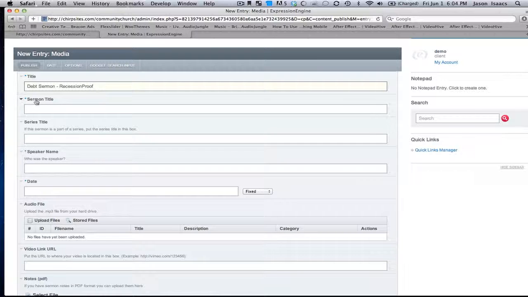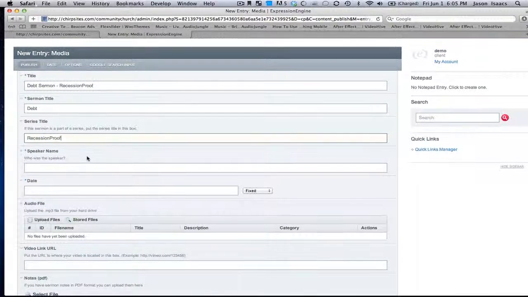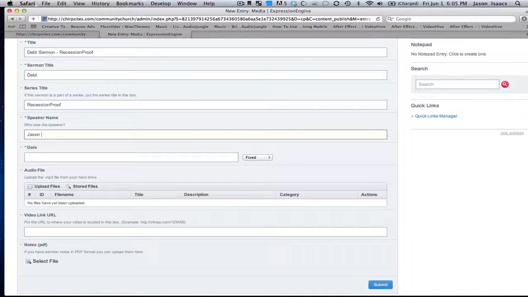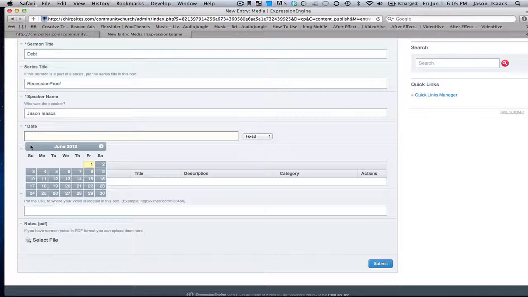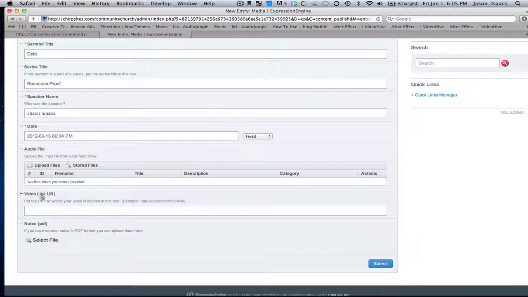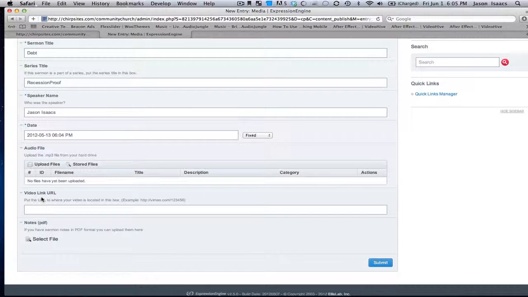Alright, then it's going to ask me for my sermon title, which is the actual name of the sermon, and that's just called Debt. And the series title, if this sermon is part of a series, you can go ahead and type that in here. Oh, misspelled it there. The series name is Recession Proof. The speaker name, just go ahead and type that in. Then it's going to ask me for the date that the sermon was preached, and let's just go ahead and select a Sunday there.